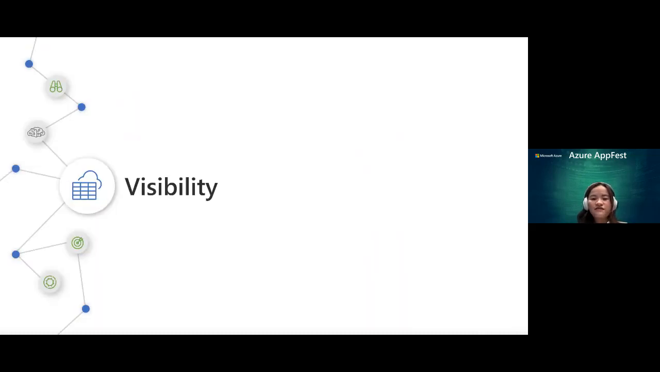All right, so next is on the visibility piece. Visibility falls under that monitoring and detection phase, which I was talking about earlier. We'll first start off with the visibility segment, followed by intelligence, analytics, and hunting.